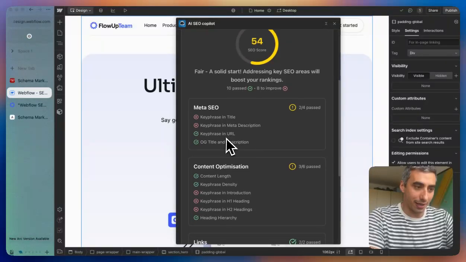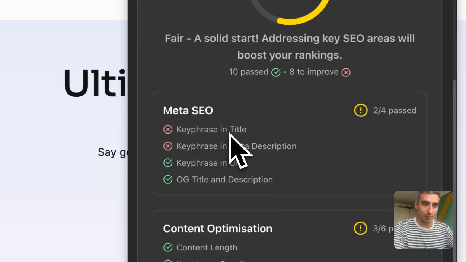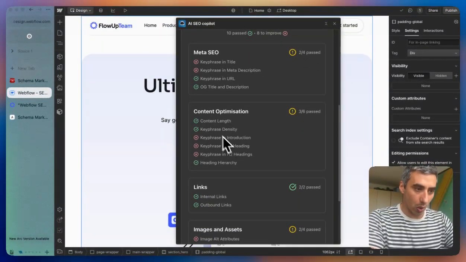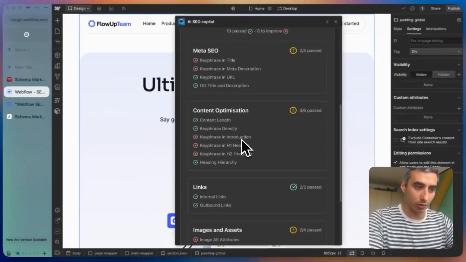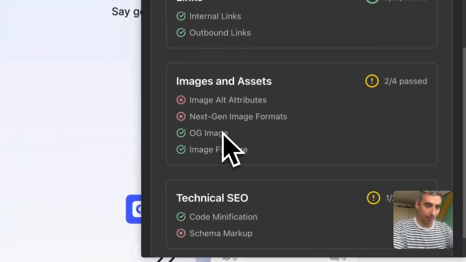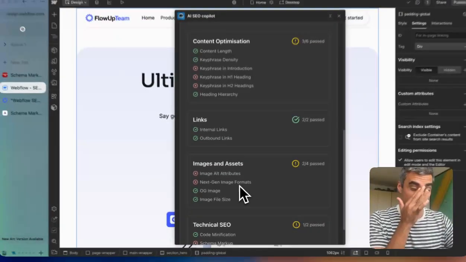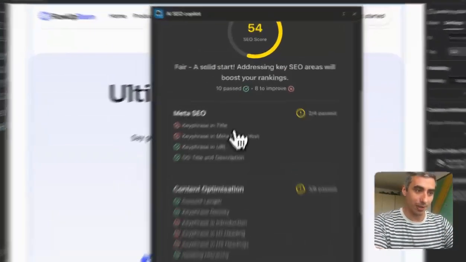I see that I have some meta SEO to work on. I need to insert it in the meta title and in the meta description. I need to optimize the H1, H2, and maybe the key phrase in the introduction. And I have some image attributes and formats to optimize. So let's go back to the top and let's start with the meta SEO.